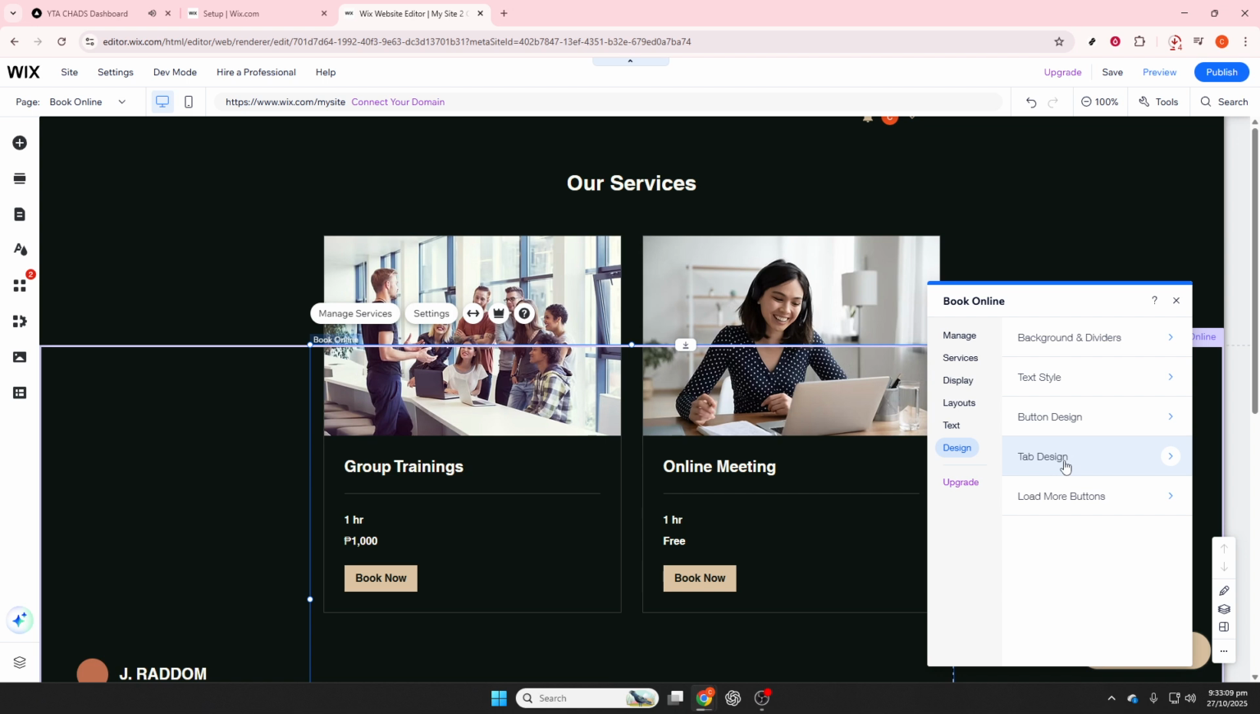By following these steps, you can leverage Wix apps to their full potential, making your website a powerful tool for engaging with your audience and managing your business efficiently.